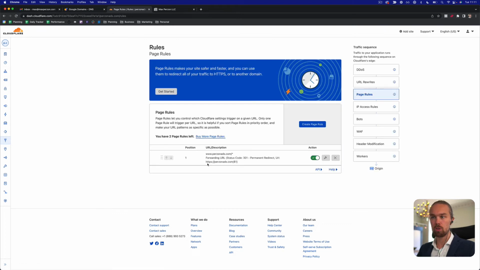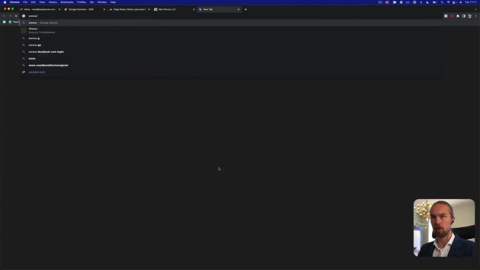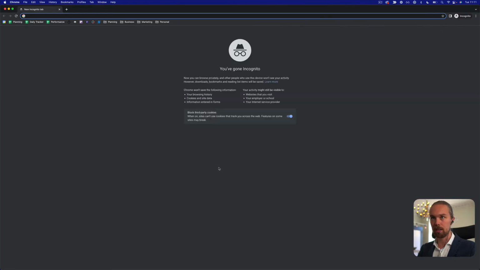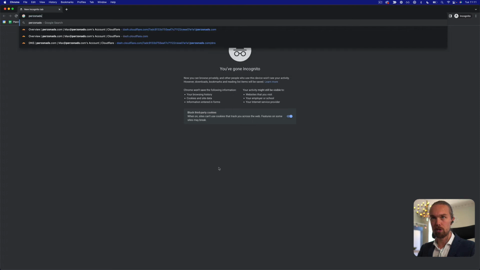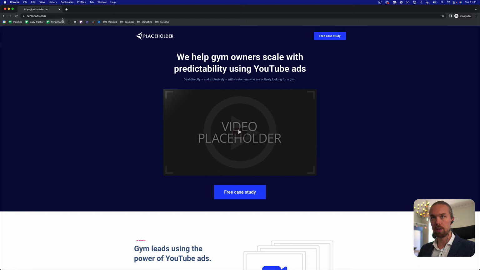And now this is going to be working very soon as well. For example, if I go to www, I'm not sure that it's going to work right away. Let me open up an incognito window. But if I go to pearsonads.com first, it should redirect me to the homepage. So let's see here. Now it's the first time that this is loading, so it's going to take a little bit more time. But here we go. It's redirecting me to the website, and we have the HTTPS here as well.